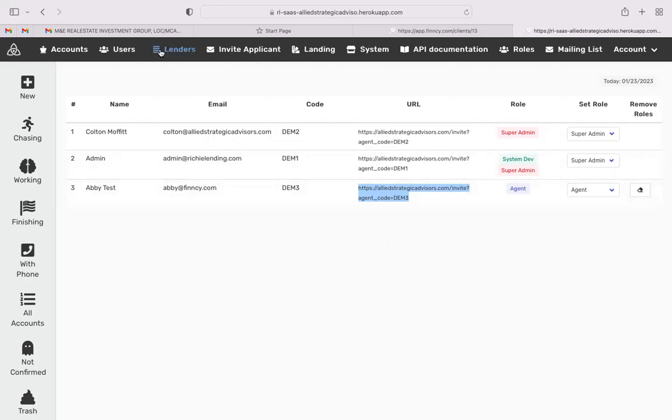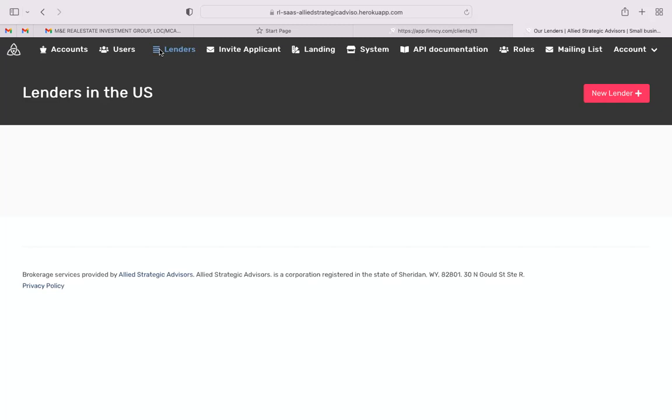So next we have lenders. Lenders is where you can add your own lenders. If you want to put in your lenders, you have a centralized location wherein you have the whole list of lenders. You can do it here.